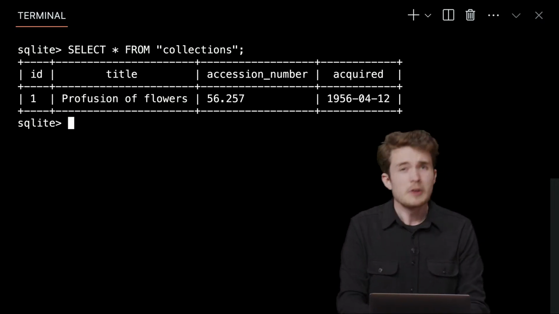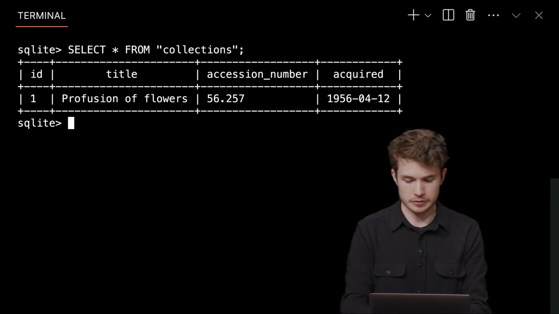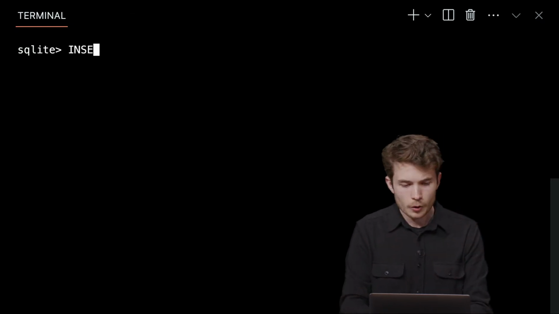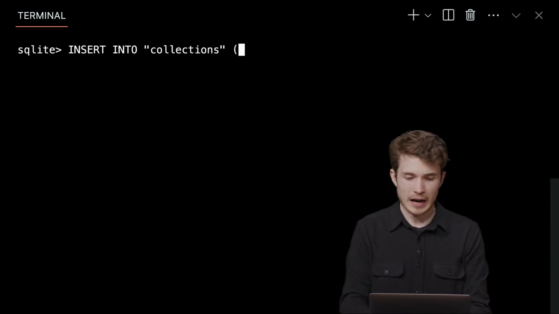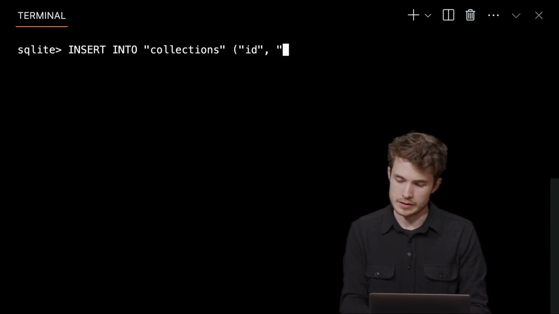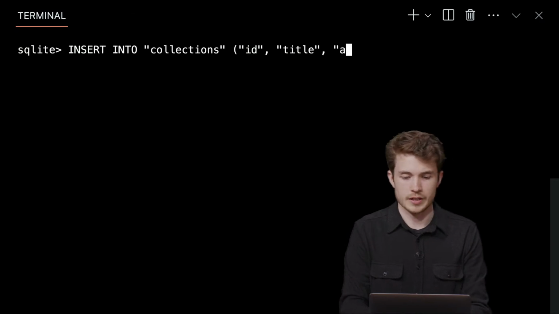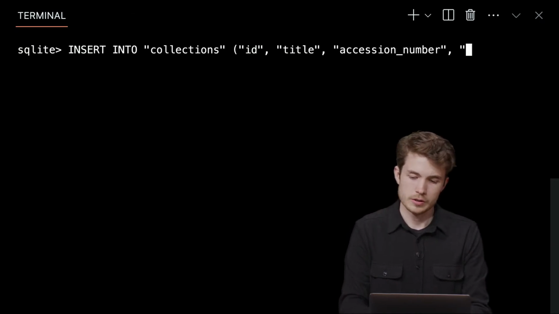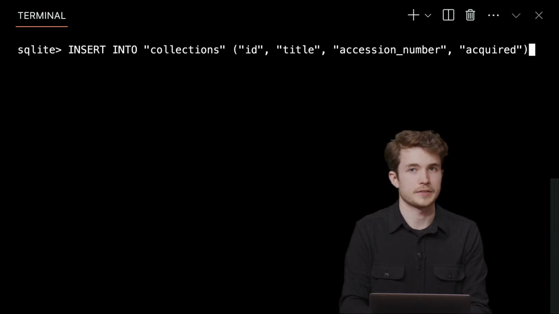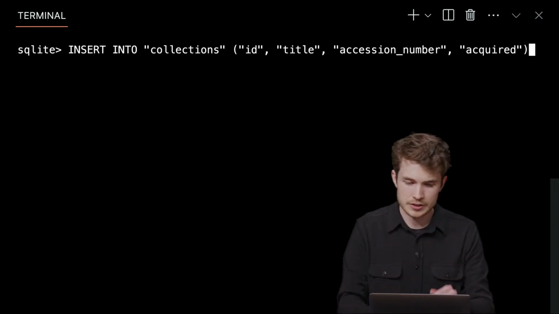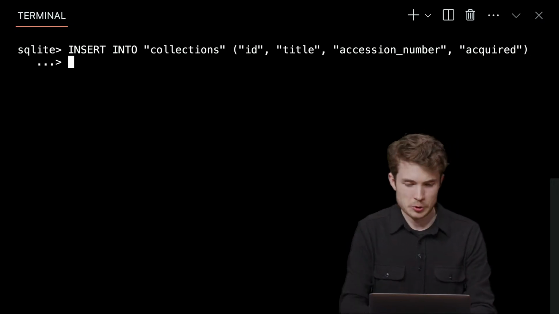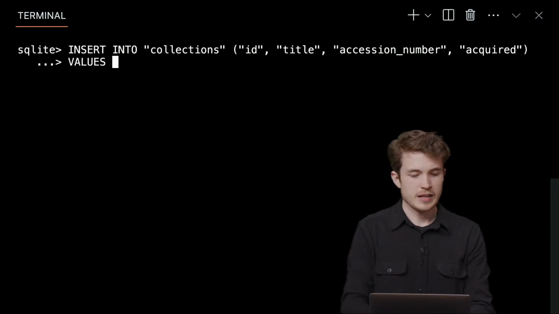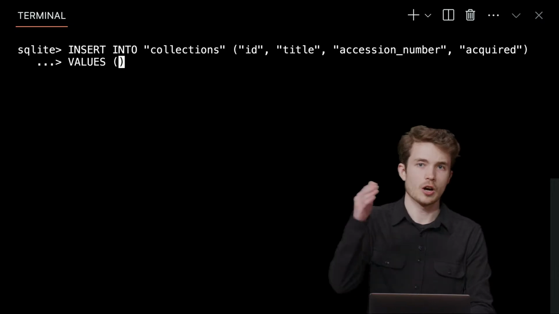I want to now add Farmers Working at Dawn to my collections. So I'll do the same thing. I'll say, let's insert into the collections table. And let's add values for the ID column, the title column, the accession number, and also the acquired column, like this. Again, for style's sake, I'll hit enter. Now I give some list of values to add into this new row. I'll say values here, then this list of values to add for each column.